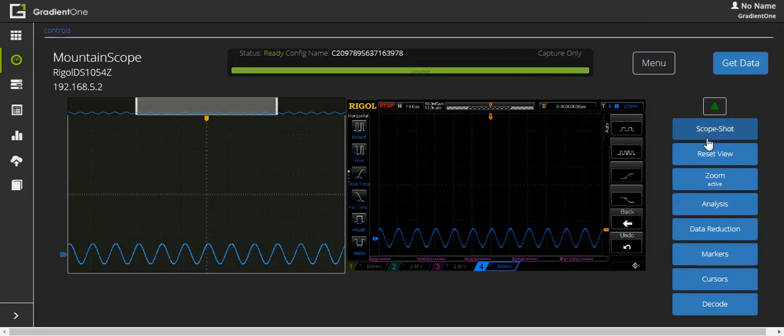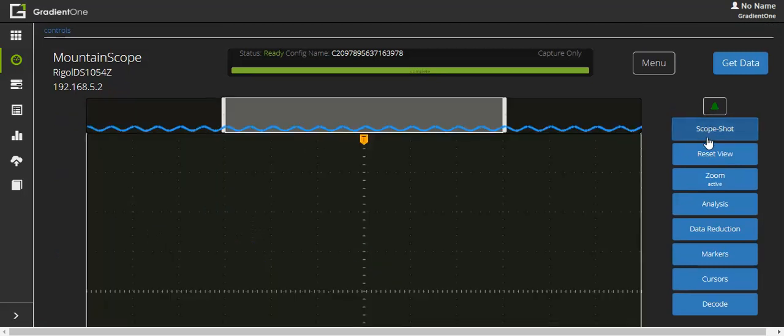So that's all for now. I hope this is helpful. Three things we covered: controlling multiple instruments, the types of commands you can process, whether they're abstracted commands or SCPI commands, and then a deep dive into the type of data that you can acquire using GradientOne.